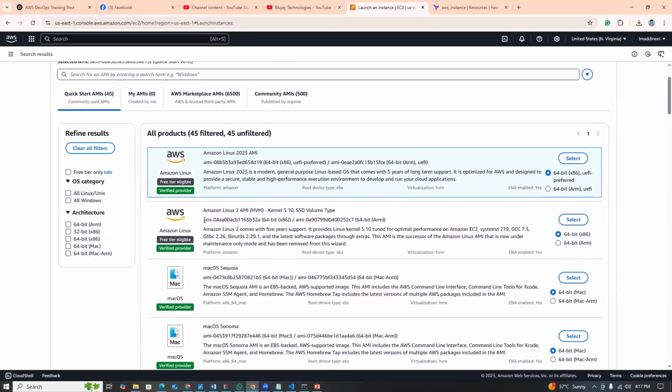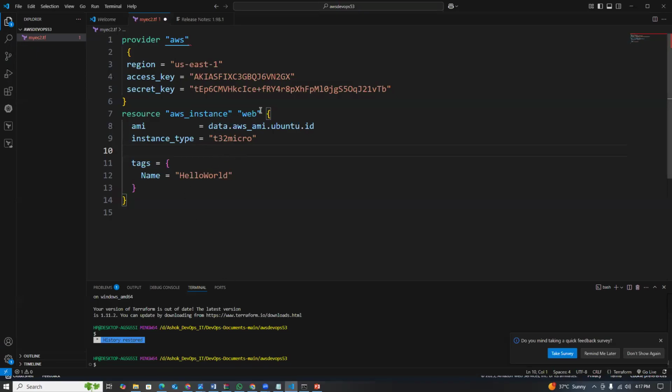So what is the AMI ID, guys? This is the AMI ID. I'm taking the hard coded value. I'm taking it. So if you have data, you can use the data. Okay. So directly I'm giving the ID of the AWS.